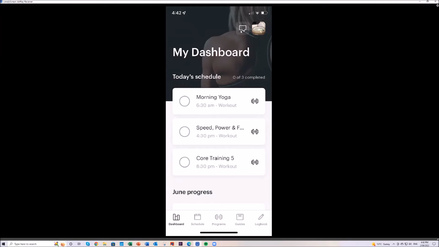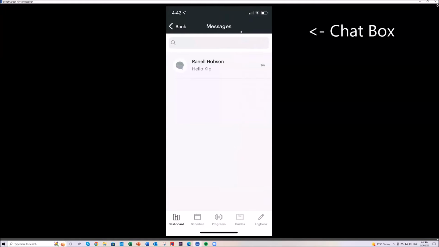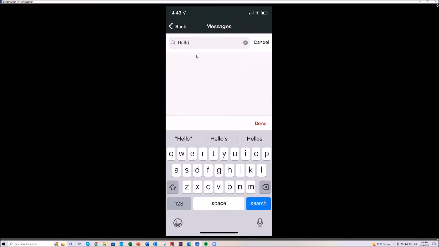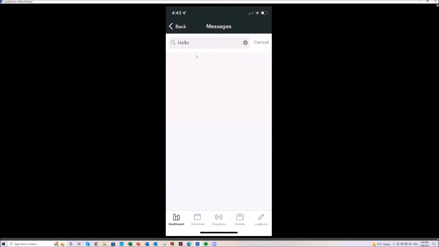At the top of the dashboard, you can see the chat box. If you click on the chat box, you can send me a message. Just click and start typing away. Once you finish the message, click on done and the message gets sent to me and I will respond to you as quickly as I can.